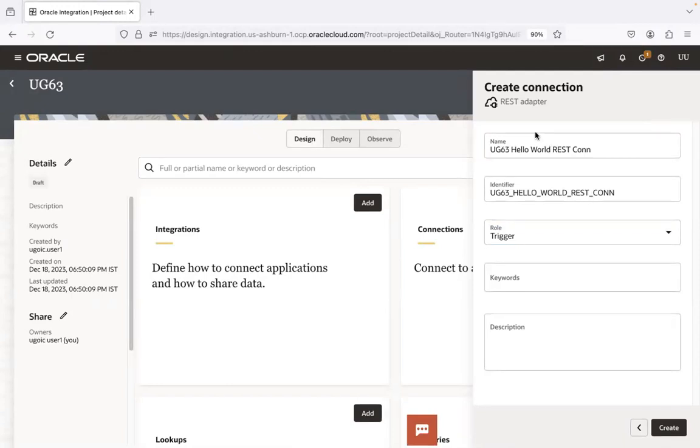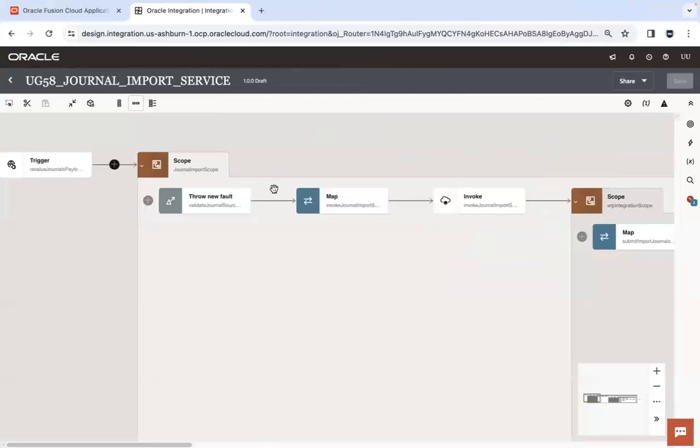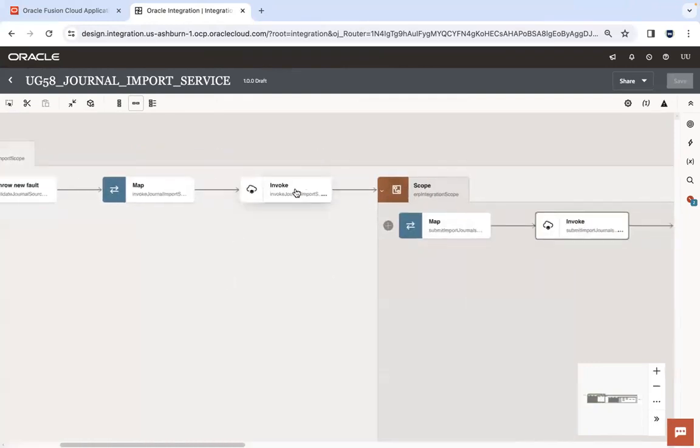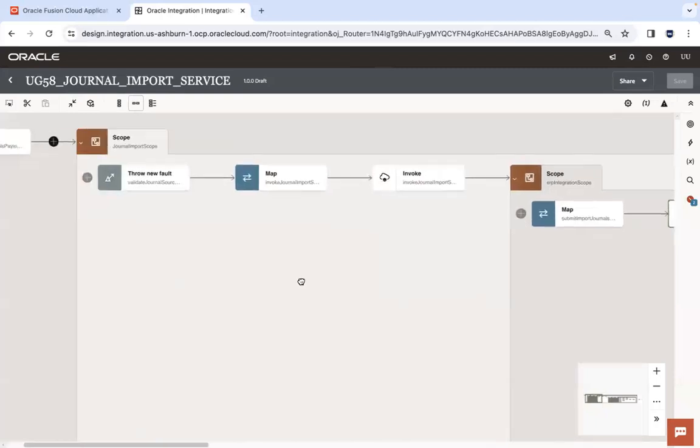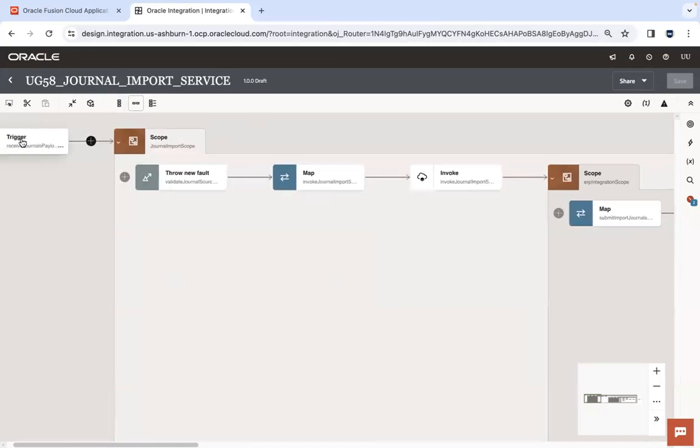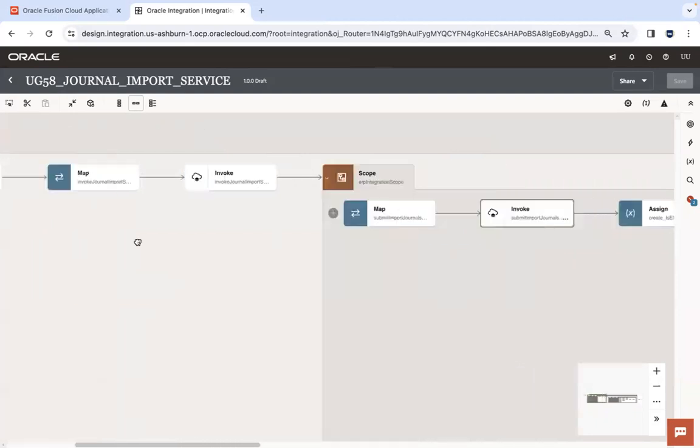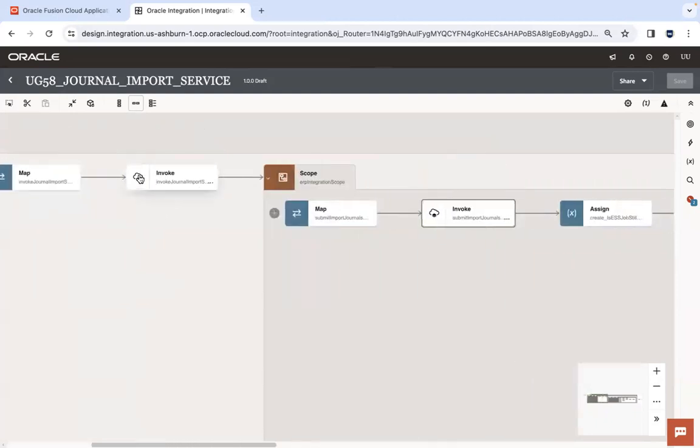But let's say somebody else is creating this integration. Let's say one of you were creating this journal import service. What you would do is, even before you create the journal import service, you would create the required connections, right? So yes, you would create a trigger connection, and you would also create an invoke connection, an ERP cloud connection here. So before you build this integration, you would create a trigger connection, and you would also create an ERP cloud connection as well.